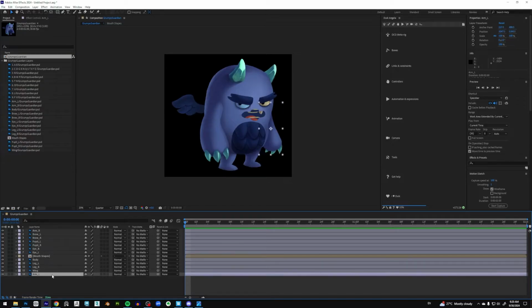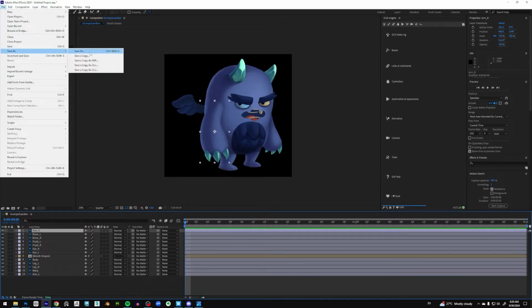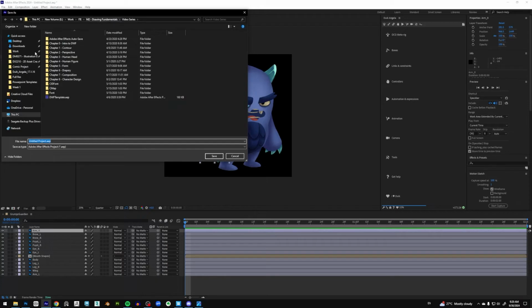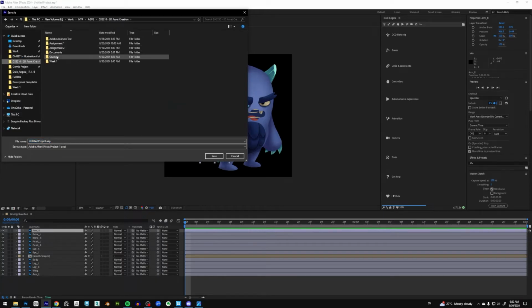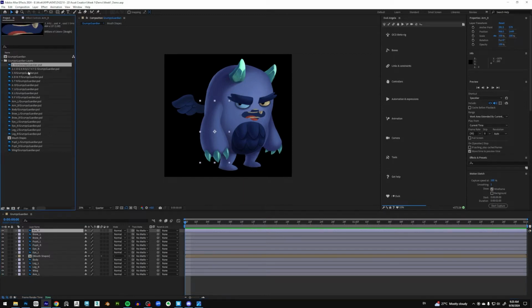So in this case it is a collection of information within the project. So there's project and there's composition. Whenever you are saving After Effects, let's say we want to save this. Save as, and then let us select our location to save this. Yeah, we can save this as rig 1 demo. This will save the entire project. However, do note that the assets inside them are separate files.